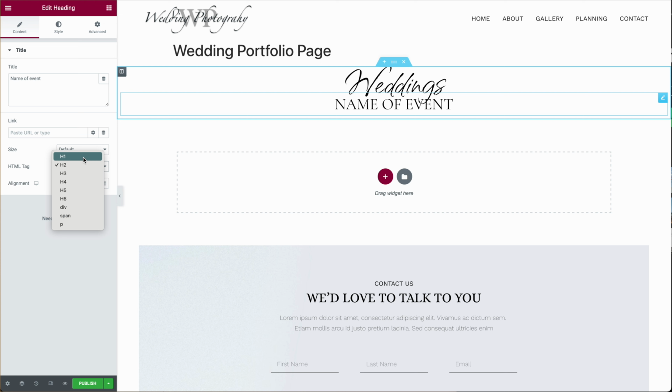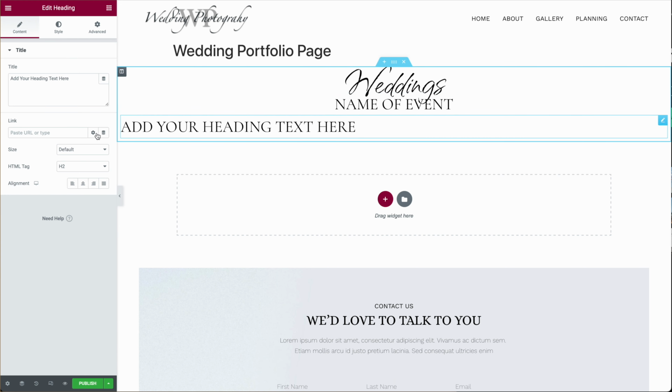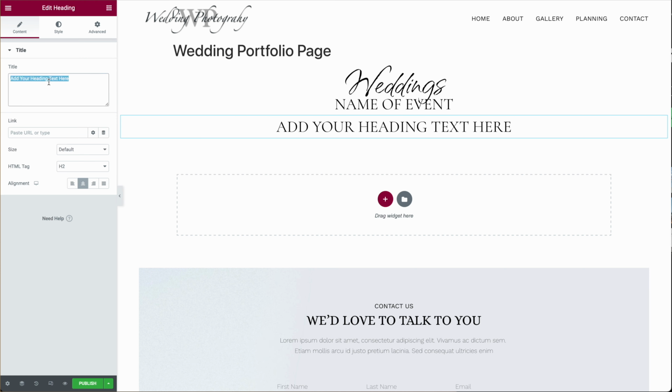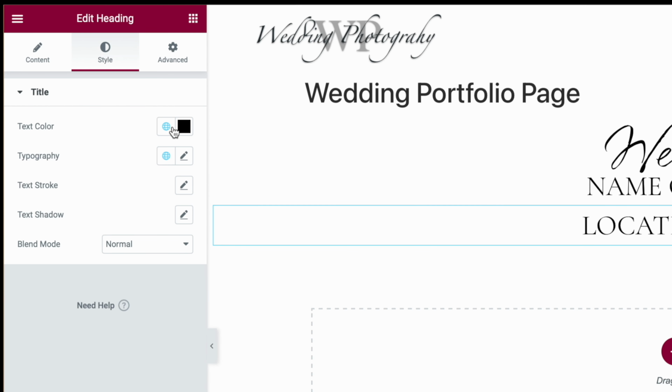I'm actually going to make this one here the H1 tag because that's sort of like the heading of this section. And then down below that, I'm going to add one more heading here with the location of this event. Do center. Going to do location, and then city, and I want to change the font to kind of our default text font.